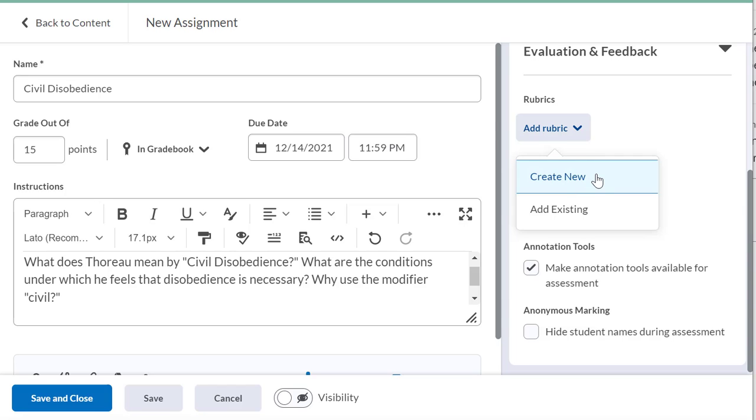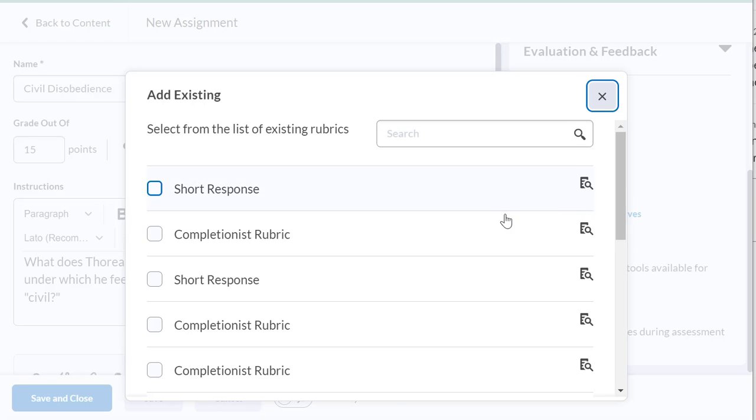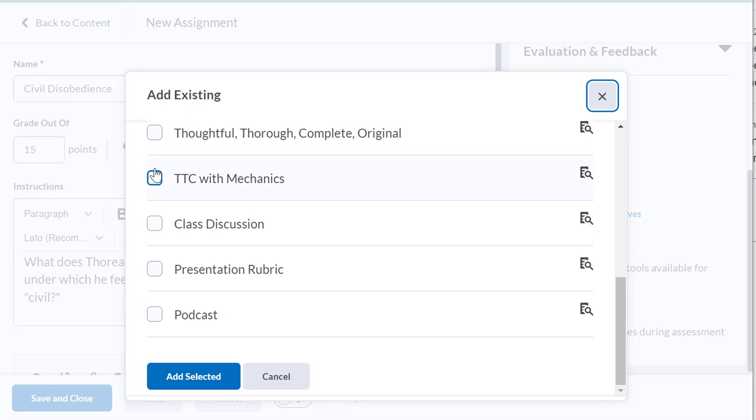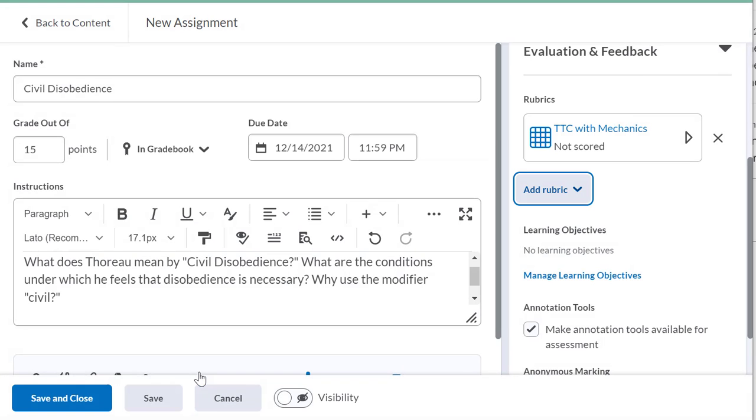Now I can create one from scratch by using this tool, or I could add an existing one. And this is what I like to do, is I create a rubric that I can use to grade multiple assignments, and then I simply connect that. I'll show you that first. Now I've created a bunch of different rubrics, but I'll select the one that I tend to use, and then I'll click on Add Selected.